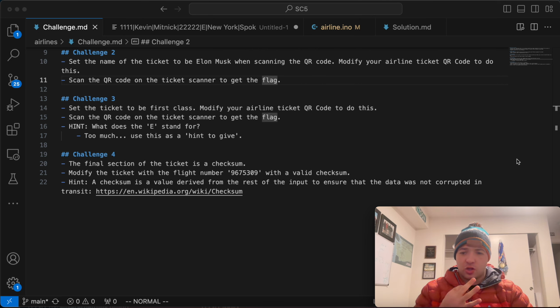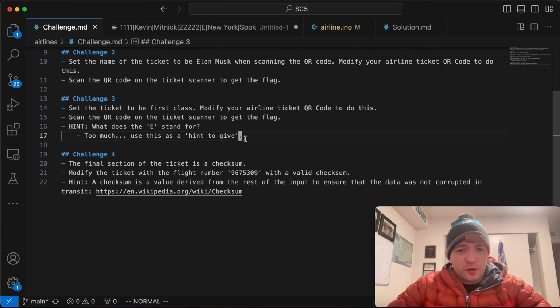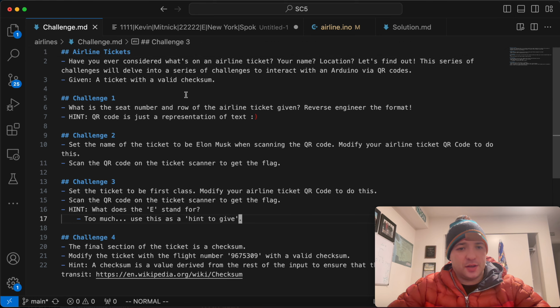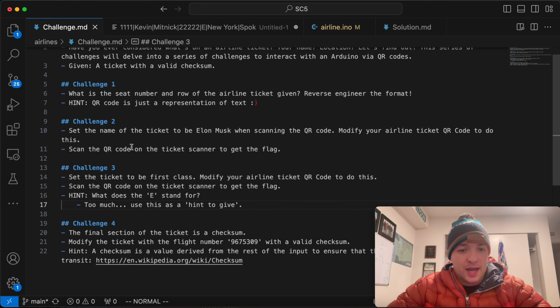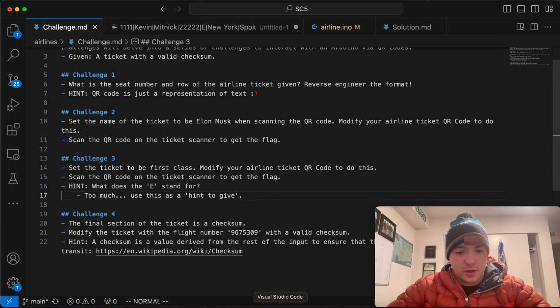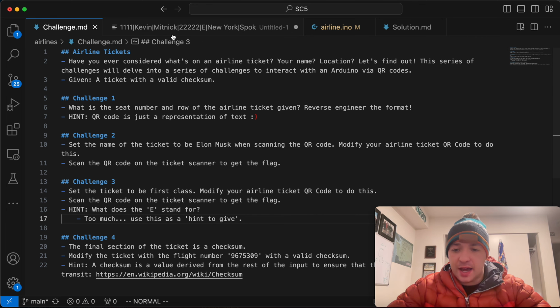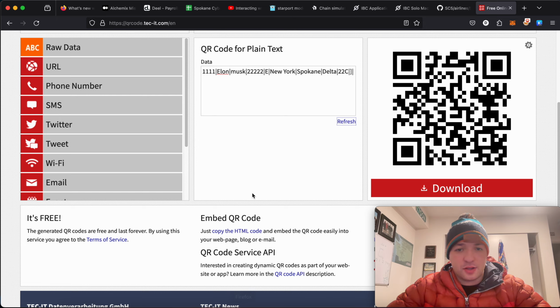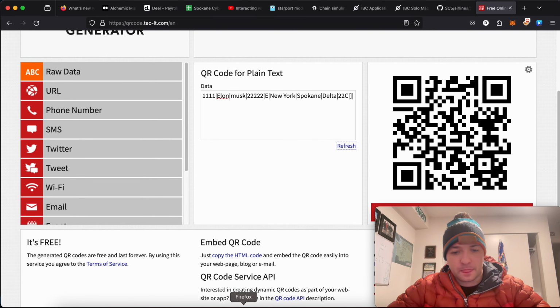This is the third challenge in the Airline Series Challenge. Now, in the first two, we decoded a QR code used for an airline ticket, which looked like this. And then we modified the QR code by using the text that we knew what it was and using a QR code generator like this one.